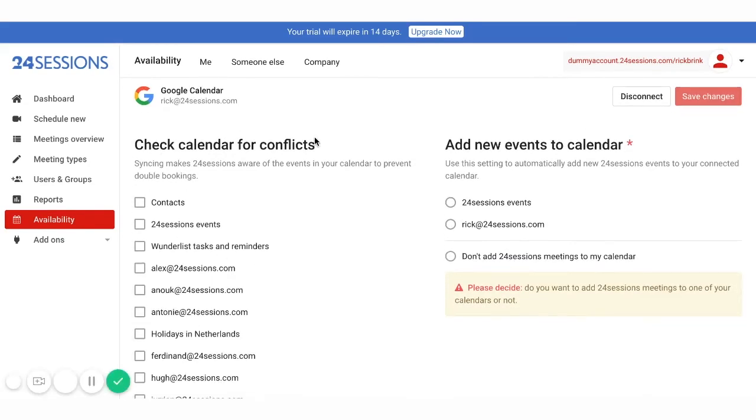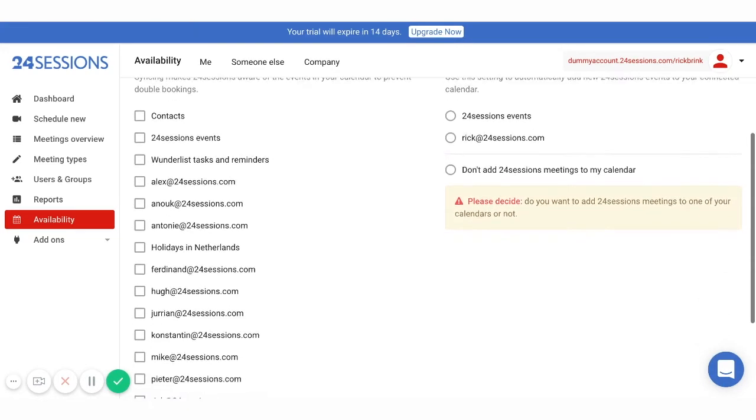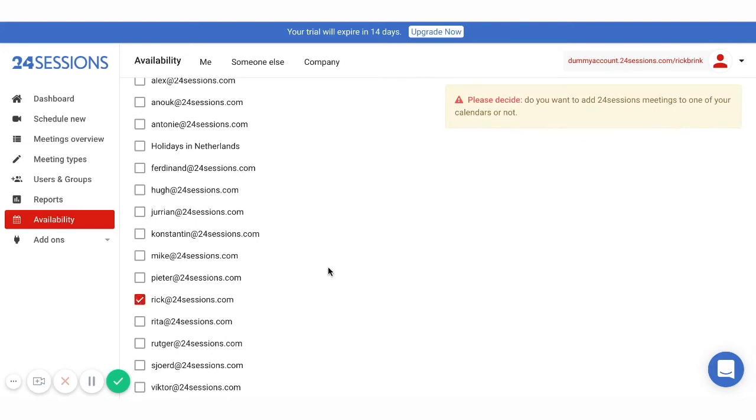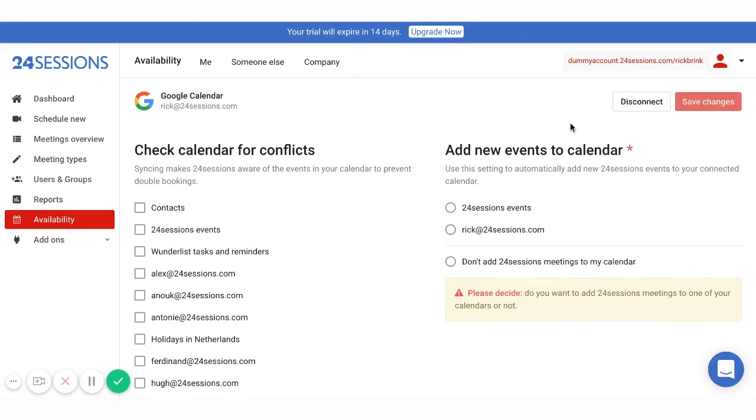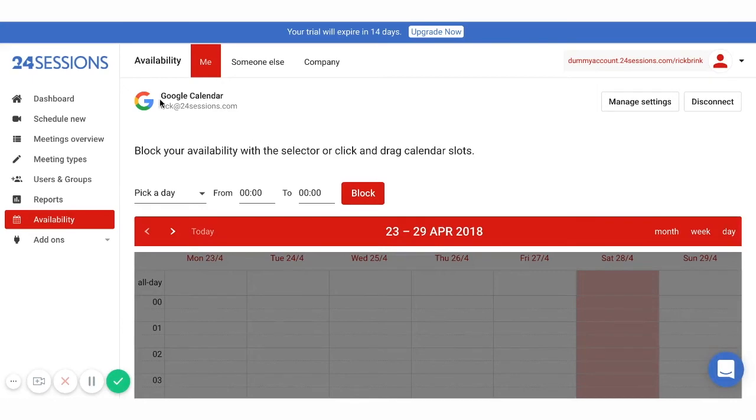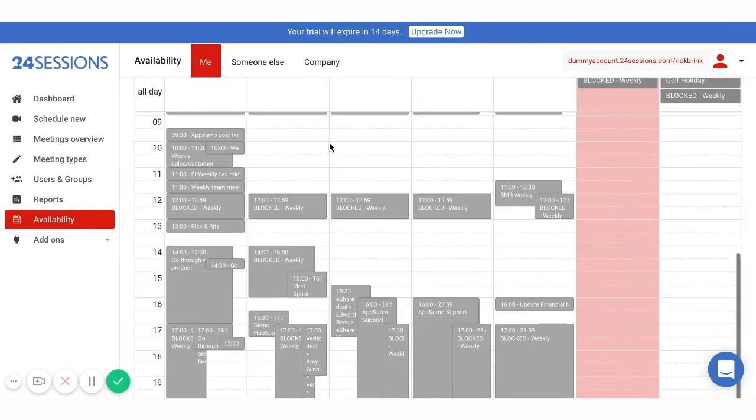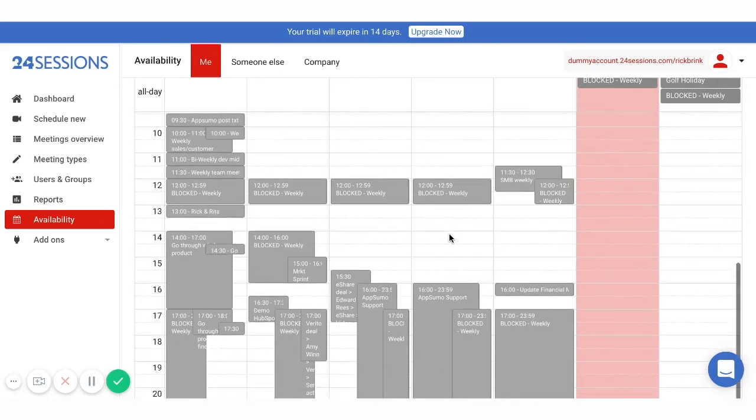I get redirected to this page, and here we ask you for the calendar that we want to check for conflicts. So I'd like 24sessions to check my own calendar for conflicts. I can then add new events to my calendar, and I'd love to have that. So I'm going to select my own agenda there. If I then save changes, I'll get redirected back to the availability. You'll see that my calendar is now synchronized, and all the events in my agenda are synchronized in my availability.